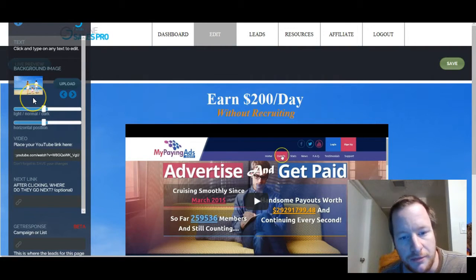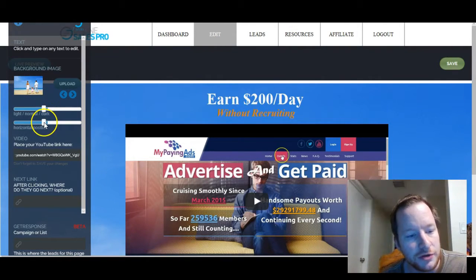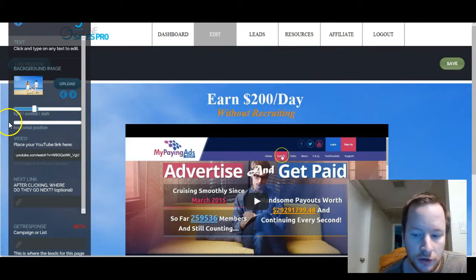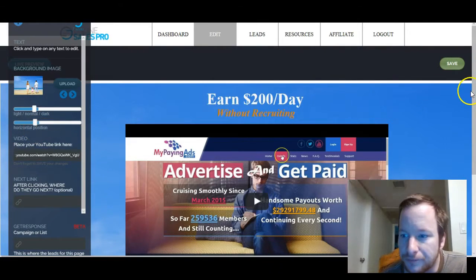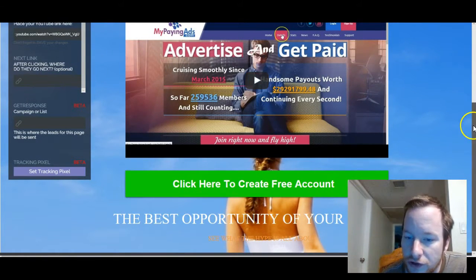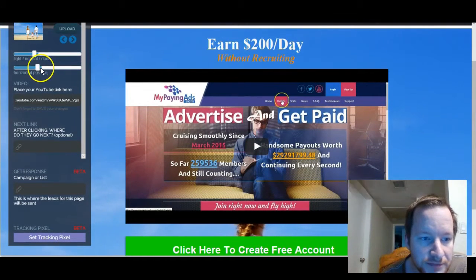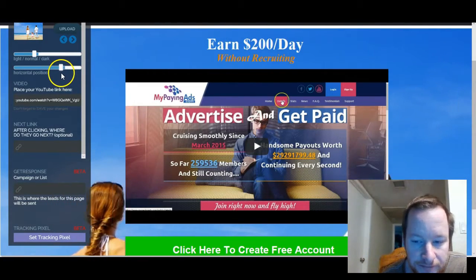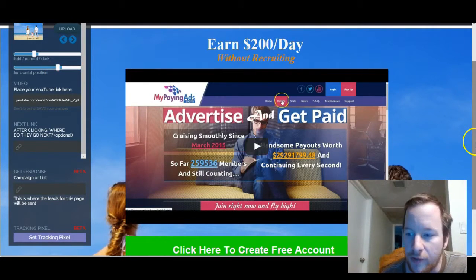Okay, so you see right here in the thumbnail, I found the same picture that we used for the opt-in page. So we have right here our options to make the picture light, normal, or dark. And like I did in the last one, I like it on normal. And then we have the horizontal position, which will move the picture in a certain way. So we won't be able to really see it until we save it. What we want to do really is try to get this picture to show. Maybe have them centered right there looks good. But we won't know until we actually save it and look at it.